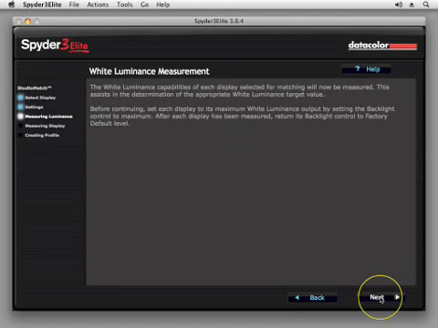For each monitor, you will be prompted to adjust its white luminance control to maximum. The luminance will be measured, and then you will return the white luminance control to its default position. On this Apple Cinema display, luminance is adjusted using the backlight control in the display's system preferences. Other makes and models of displays will be adjusted using buttons on the monitor itself.